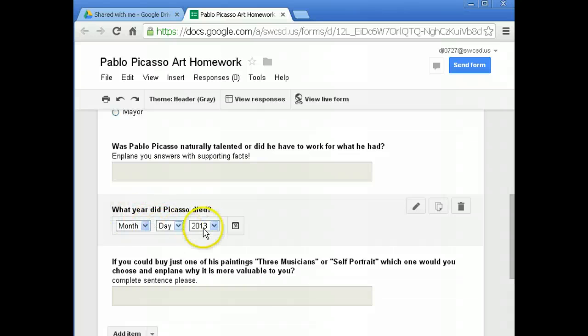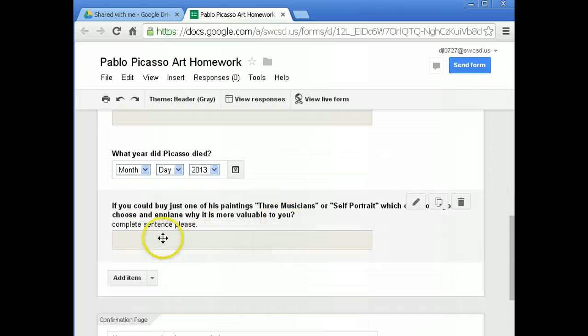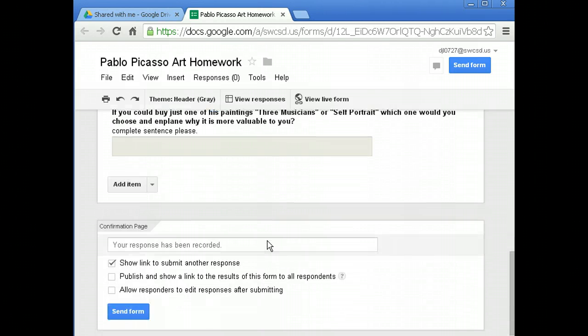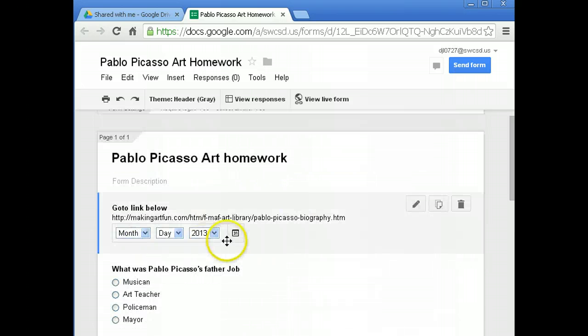When did Picasso die? He can just put the dates in there, and then kind of a fun thing to make them think about the value of art. Down here, another little complete sentences question that I'd like them to respond to. And when you just add something, if I wanted to add another.